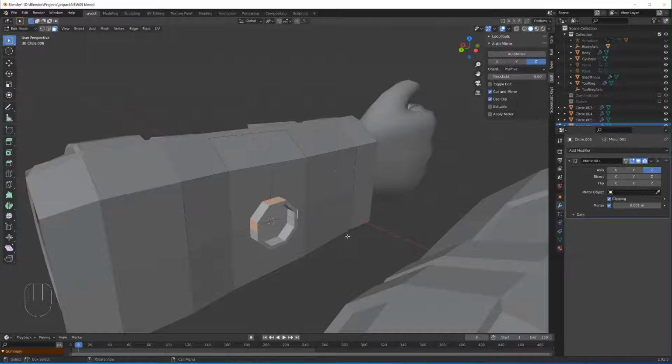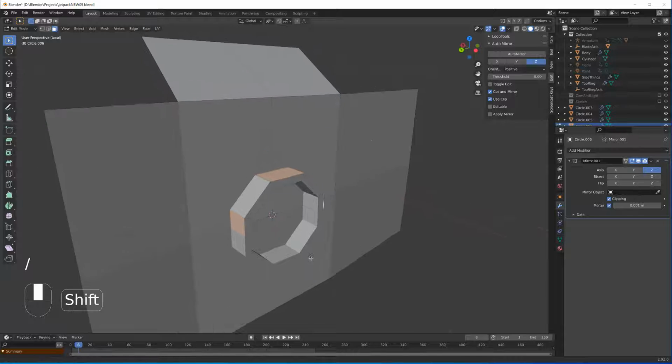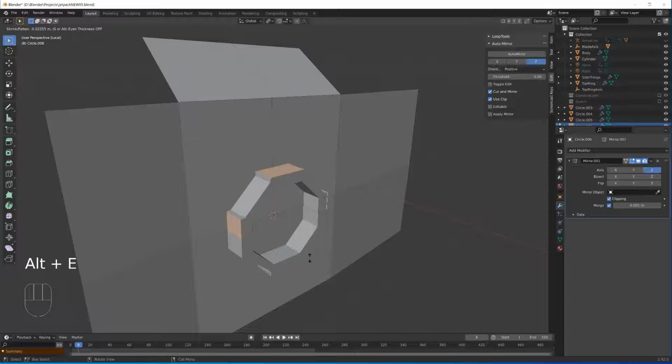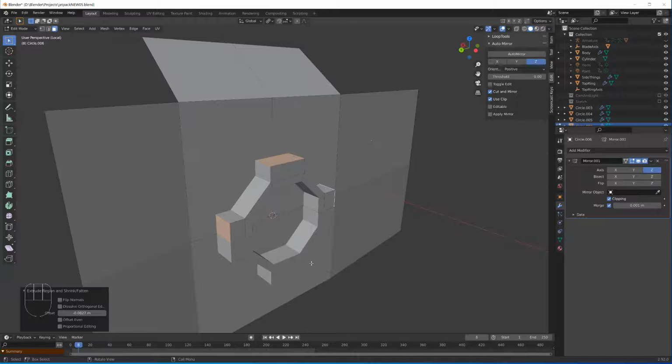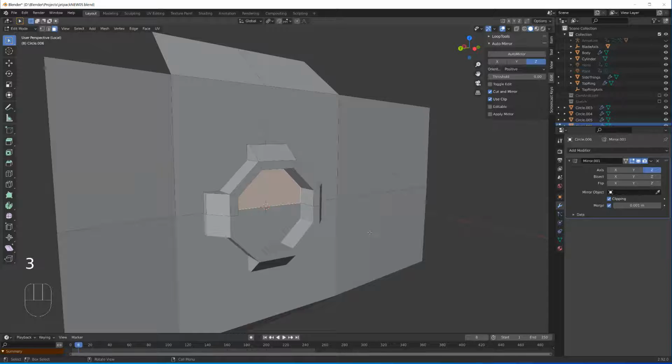For the time being, I'm gonna go into isolation mode with slash to not have things in the way, and then Alt E, extrude along normals, like this, and then 2 edge mode. I'm gonna select this, this, and this, and with GG, I'm going to slide them all in. Okay, 3 into face mode.